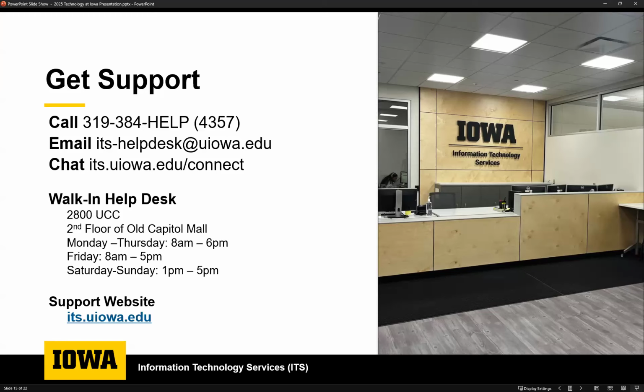So you can see our phone number there, our email address, and then that URL right there is for our live chat system. The support website is its.uiowa.edu. On that site, you will find support instructions for every service that we offer. They will see instructions on how to connect their Roku to DeviceNet, how to get connected to Eduroam with their cell phones. Anything that we offer on campus that your students need to know how to use, there are step-by-step instructions on that website.